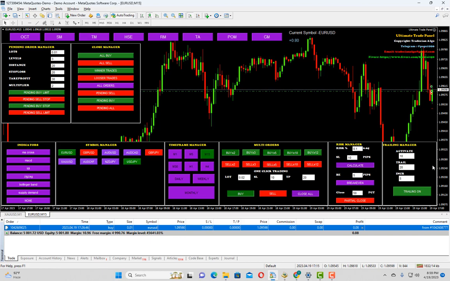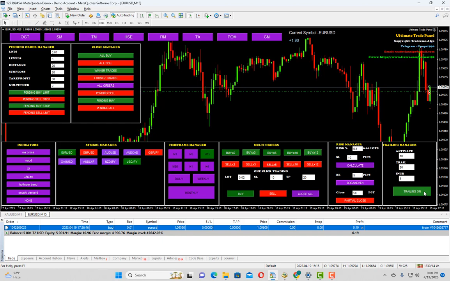Now let's move to our next panel, which is the trailing manager. As you all know, trailing stop loss is a very useful feature to minimize your risk and take as much as you can from a very strong trend. For trailing stop loss, you can keep it on or off anytime through this trailing on or off button. Right now it is green, which means my trailing is active. In the Trailing Manager panel, the first field indicates how much distance you want before the trailing starts.